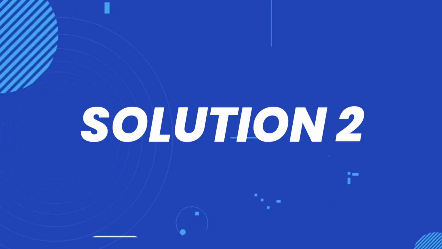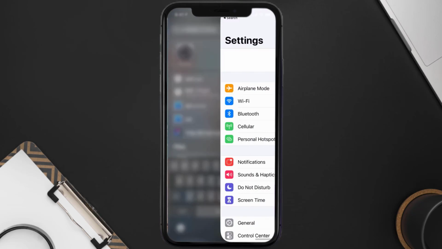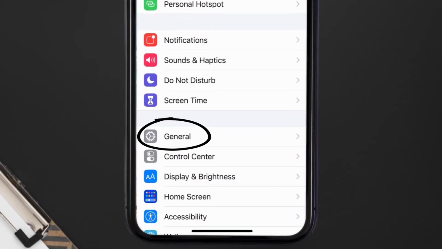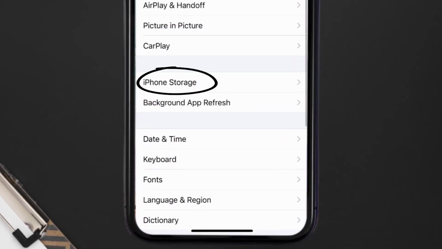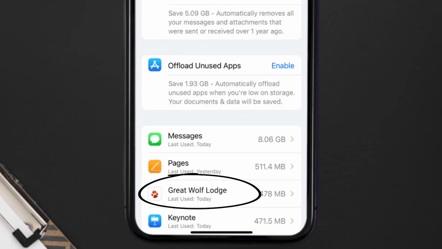But if you still encounter this issue, then you need to clear app cache. Go to your device settings and then scroll all the way down to General and tap on it. Then tap on iPhone Storage. From here, search for the Great Wolf Lodge app and then tap on it.